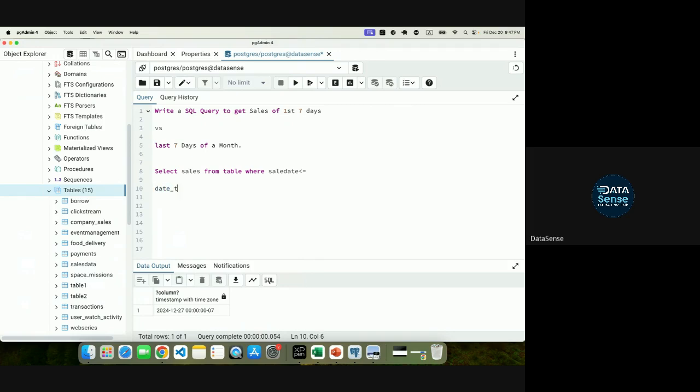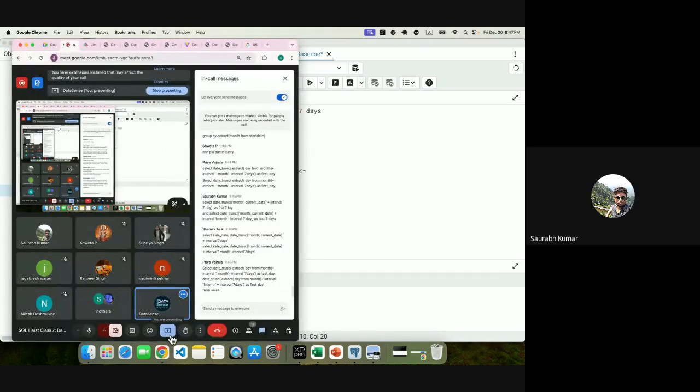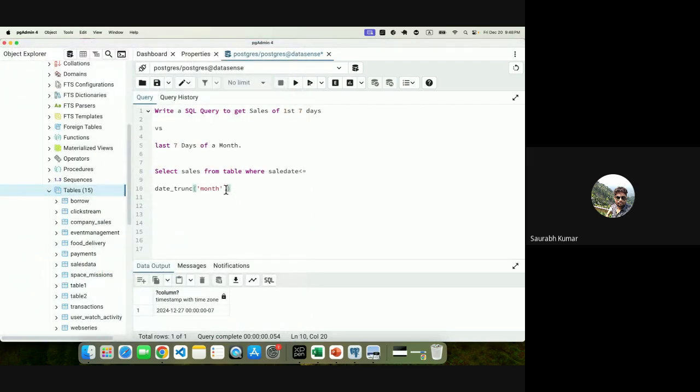DATE_TRUNC, I say month. What after this? Current date. From current date or to current date? Tell me. Current date. Yes, so this will be current_date. Okay, what will this give me? This will give me the first day of any month. Am I right?